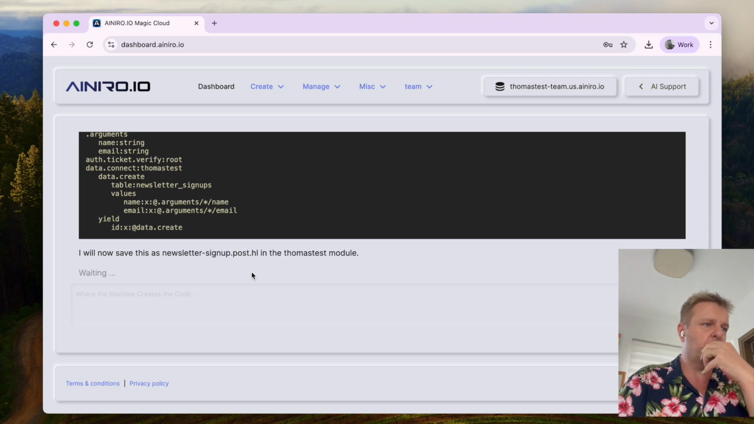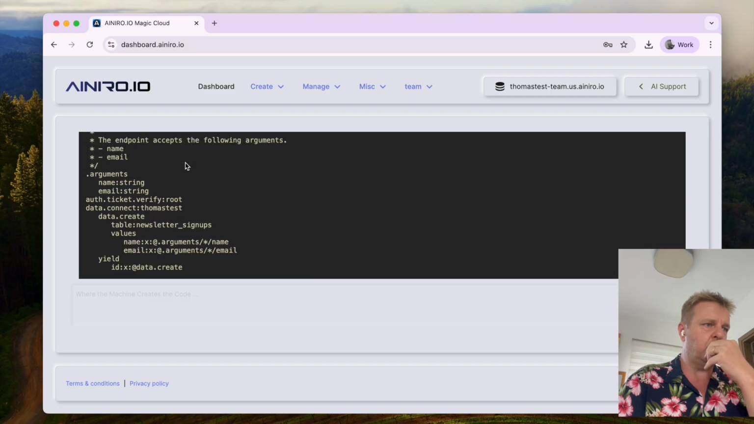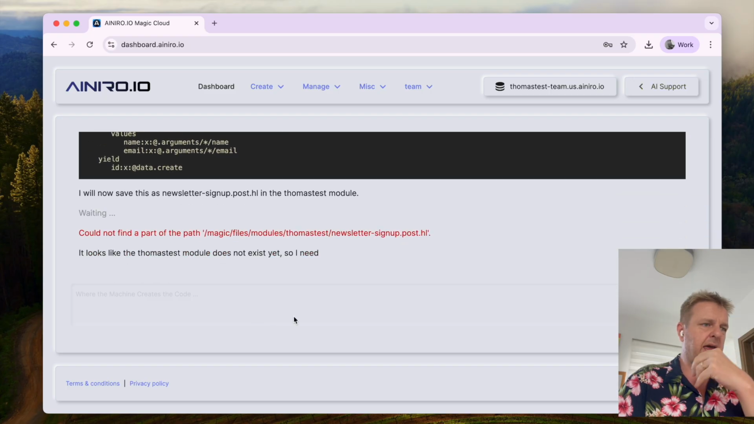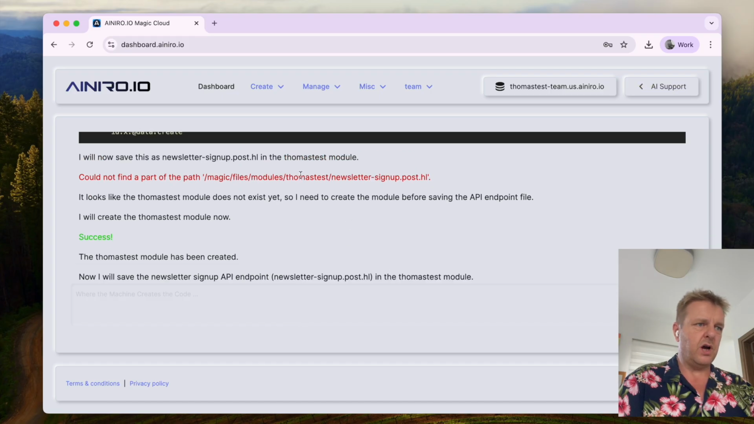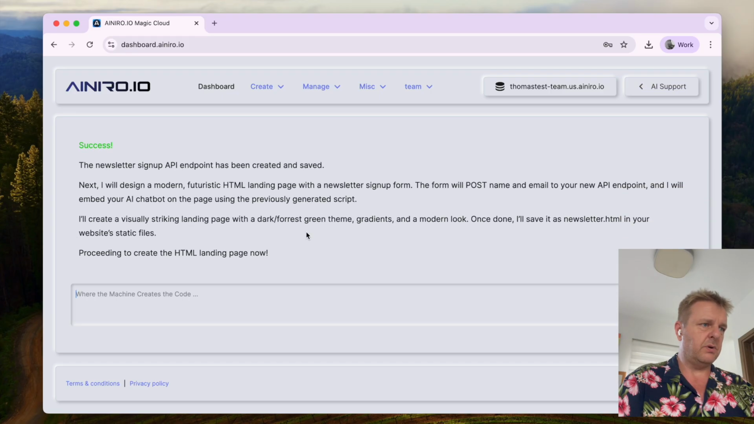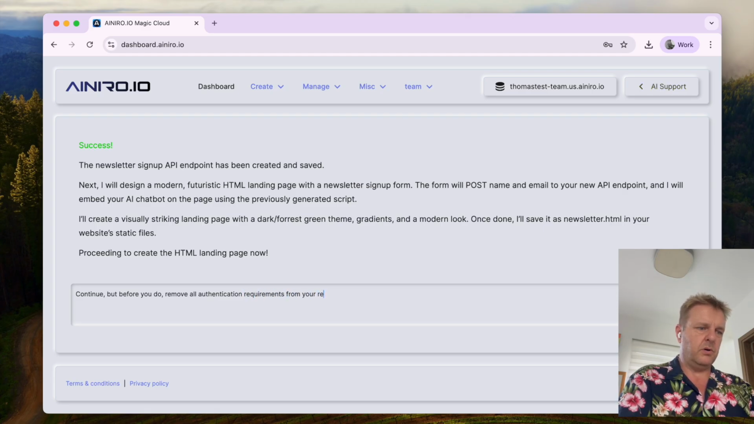Okay, it looks good, but it can't be root users here. It needs to be any user, okay? So here it couldn't find the Thomas test module, so it creates it automatically. Continue, but before you do, remove all authentication requirements from your read endpoint.